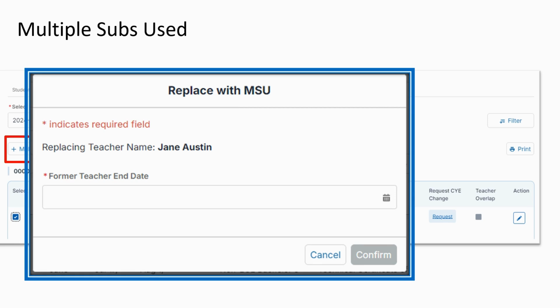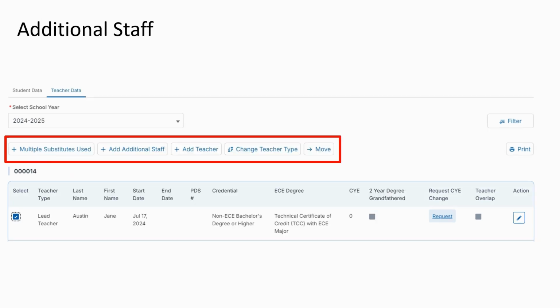It comes up with this box, replace with MSU. That is not related to a university. It says multiple, it means multiple substitutes used. So on this screen, you would put the previous teacher's last day serving in the classroom.